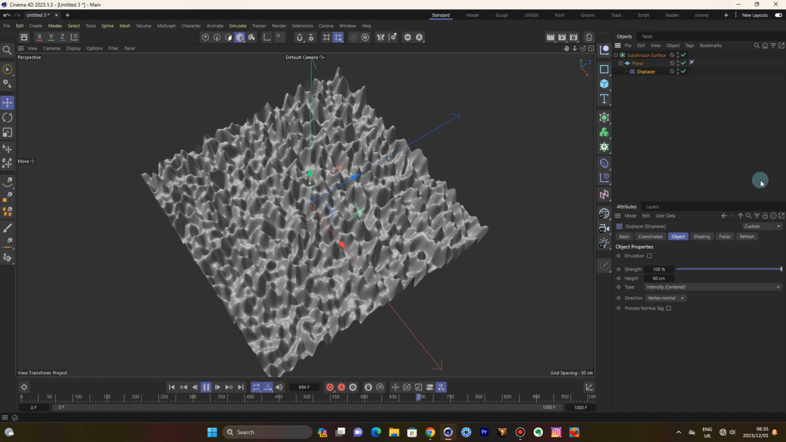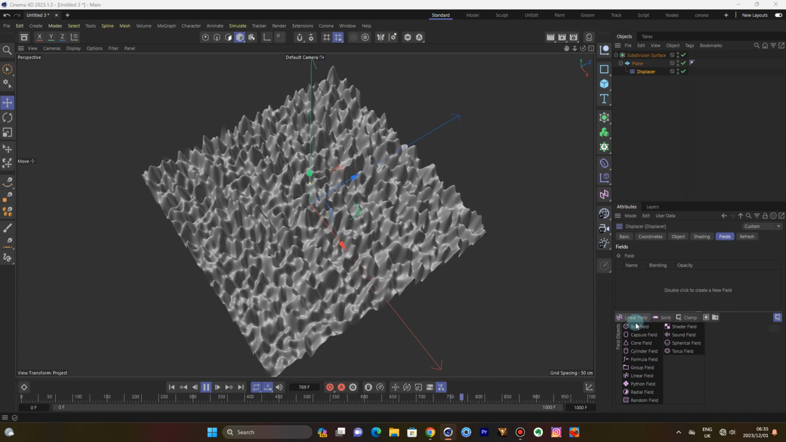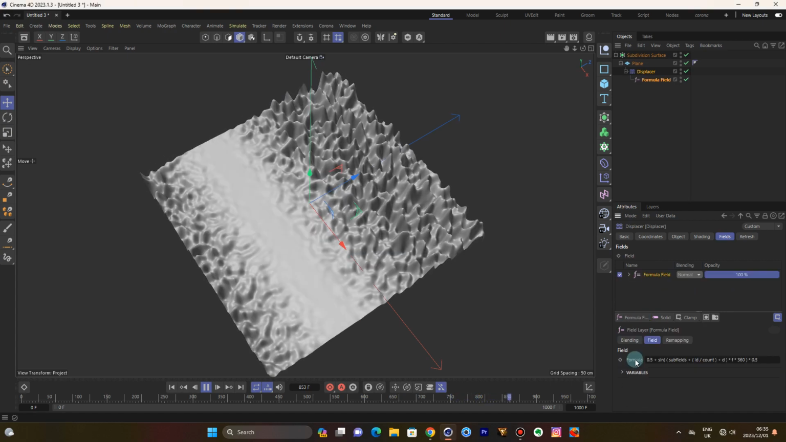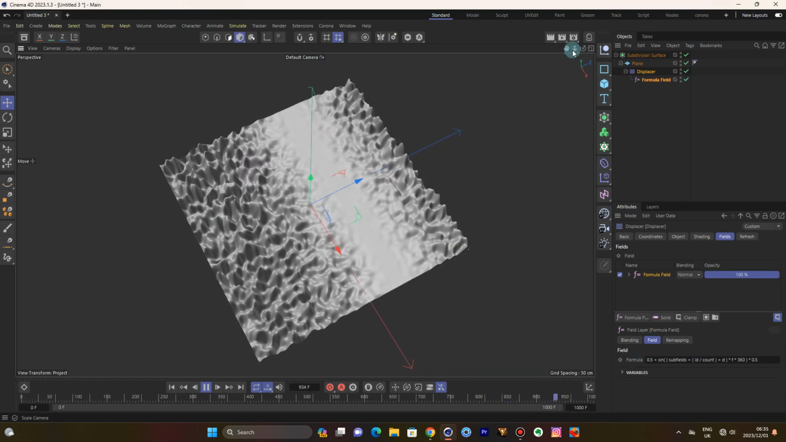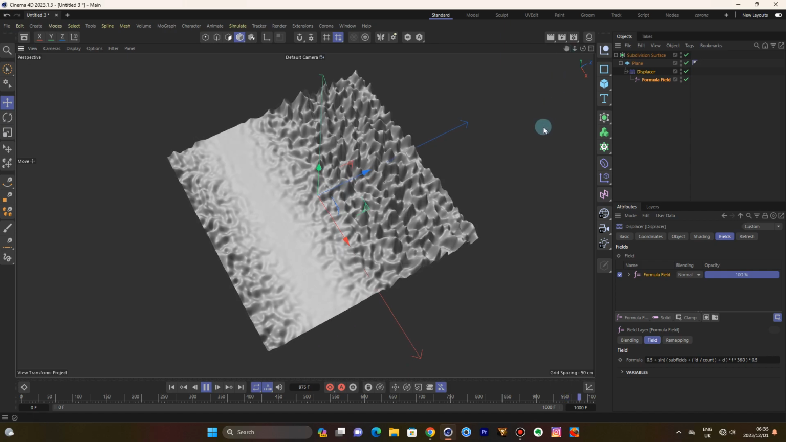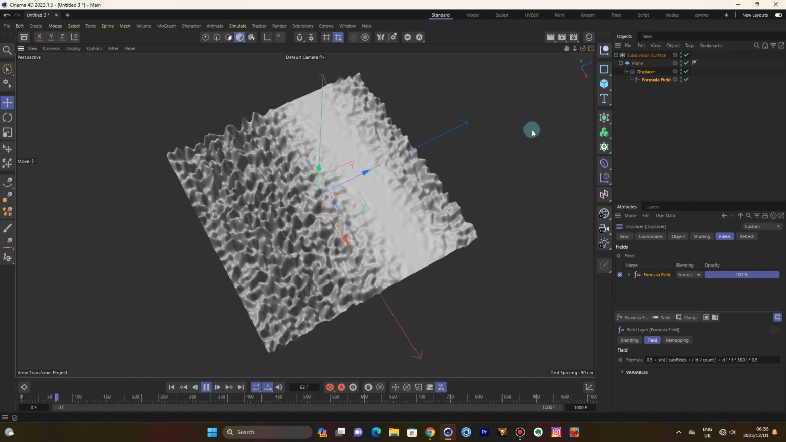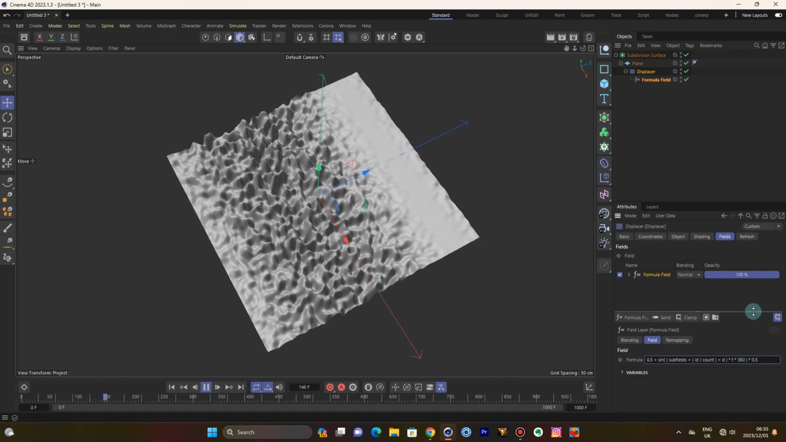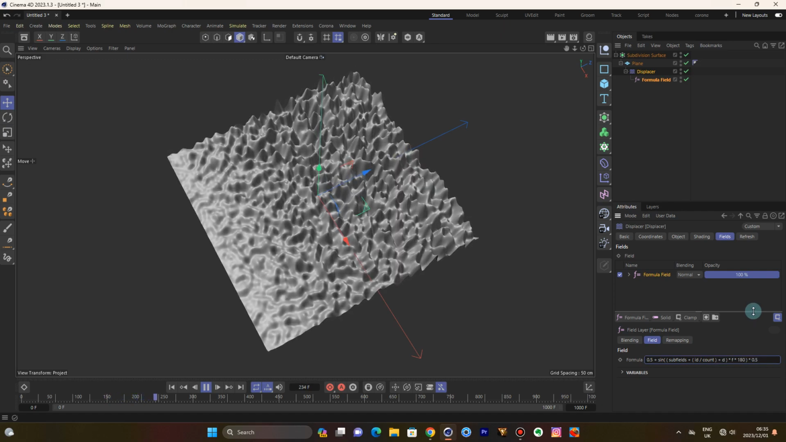Displacer, fields, go to fields, drop formula field. So the idea here is to use noises to create some sort of an abstract organic movement. Let's change this to 180. I want that sudden.